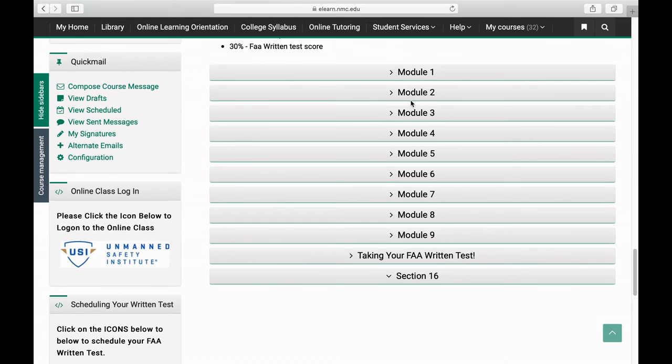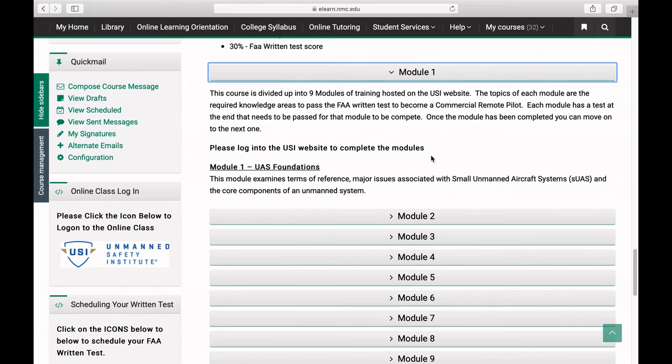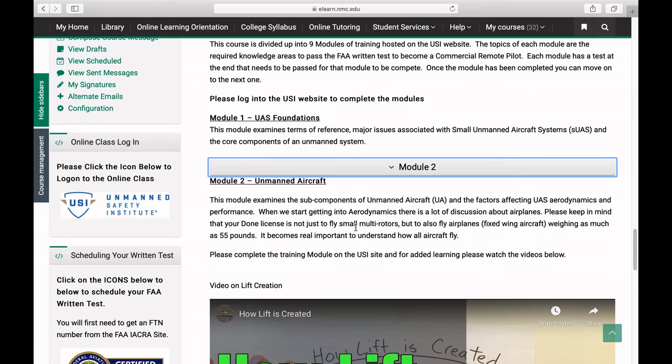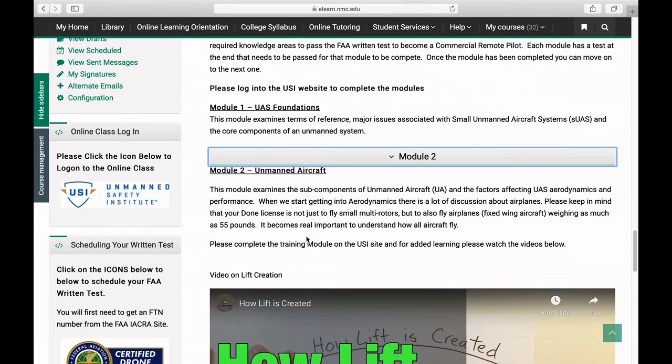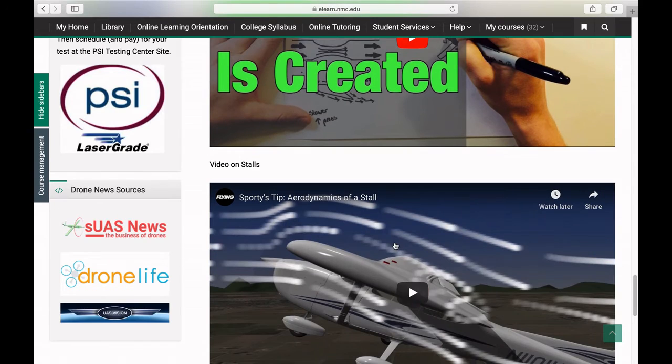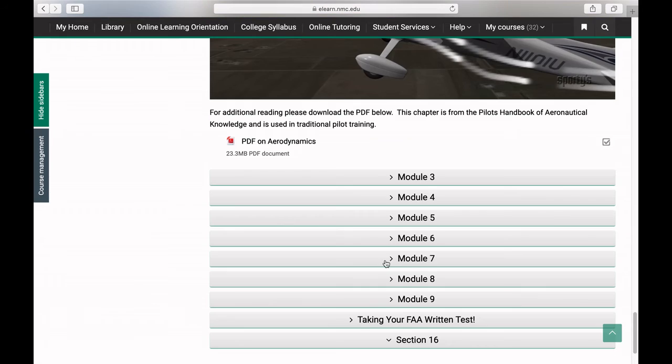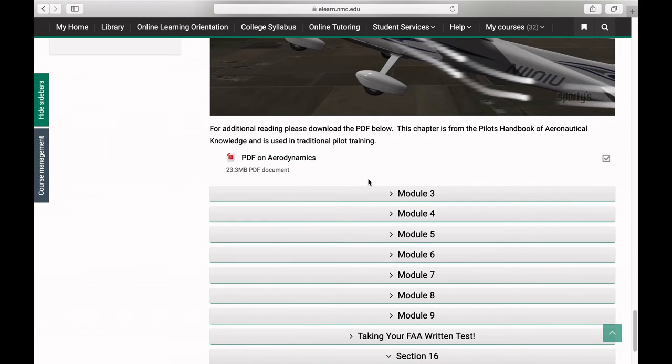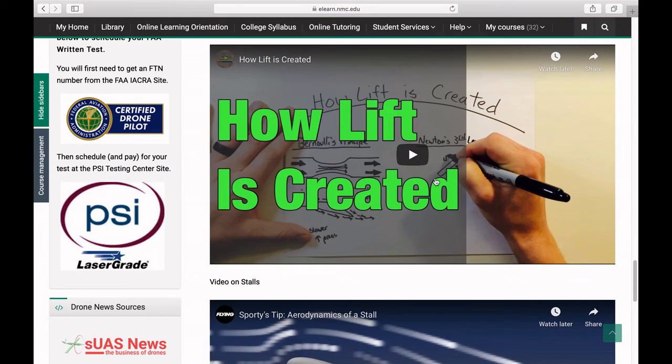And then the different modules, these go along with the USI site. So this first one, I don't have a ton of extra information, but some of the other modules I do. And I'll continue to add things that can help you out. So sometimes I have some extra videos from YouTube, either ones that I found that seem to be helpful, or ones that I make, and also maybe some PDFs on, in this case, aerodynamics.